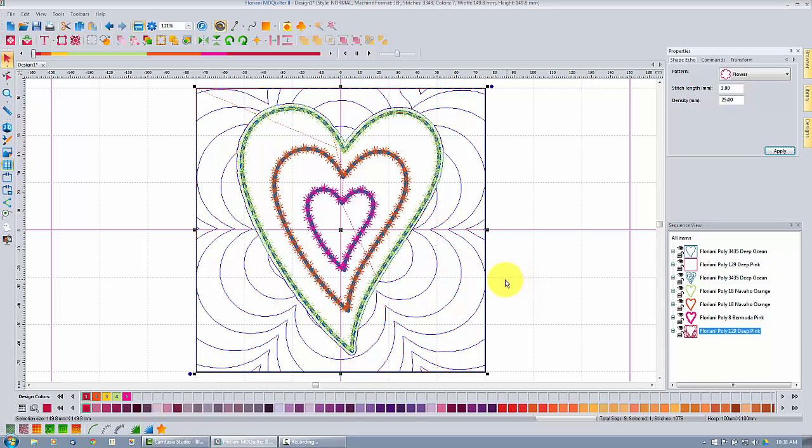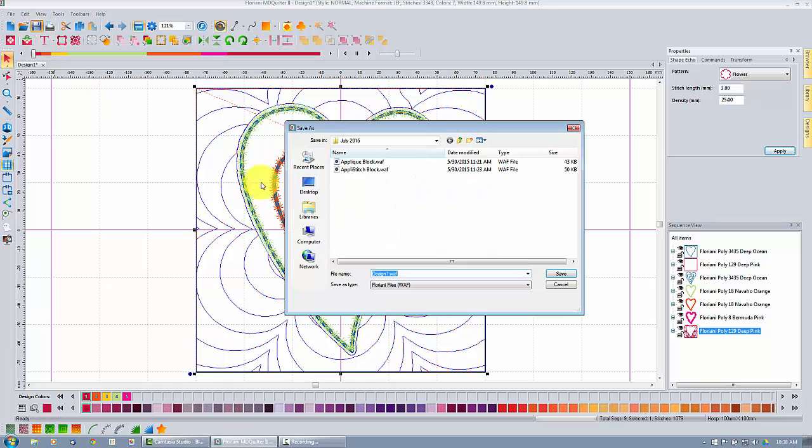The only thing we need to do now is save this file. So we're going to come up here to our save icon and click that, and it's automatically going to come up in the WAF format. Now I'm putting it in the July 2015 project folder, which hopefully has already been created on your system when you downloaded the My Decorative Quilter project for this month. It was the July 2015 project.